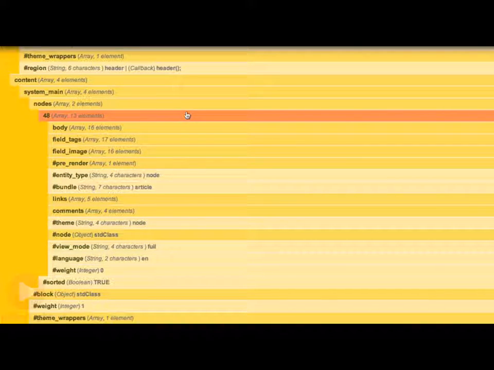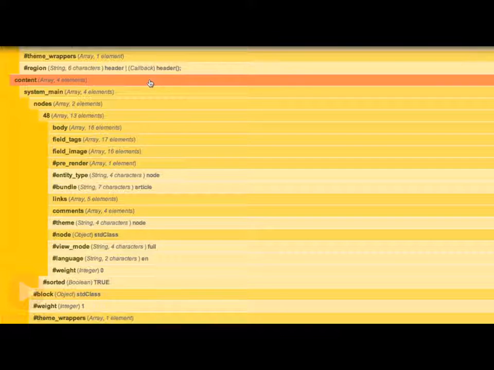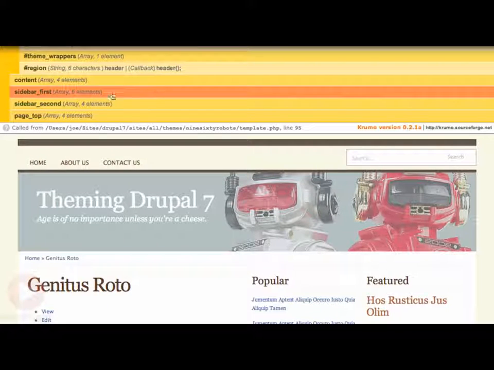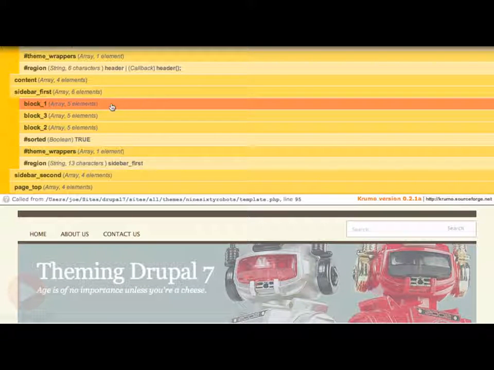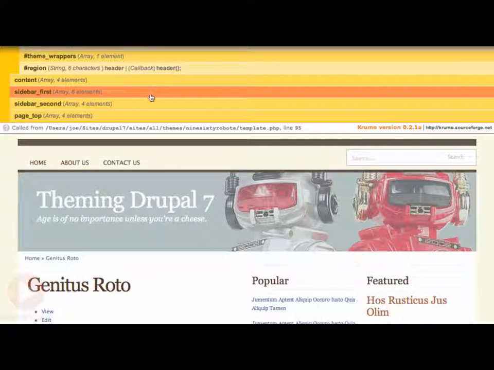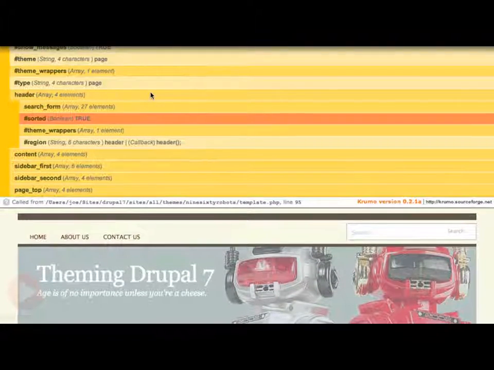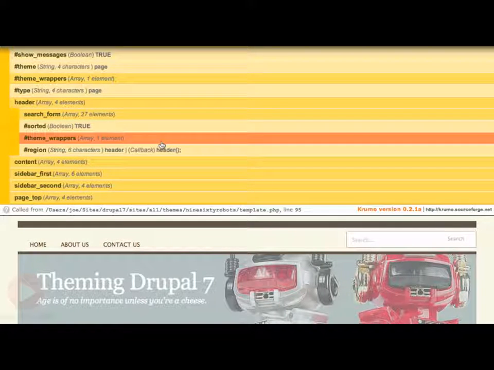So what we'd like to do is take this image field here, which is part of the node in the main content region when we're viewing a node page, and move it so that it's inside of this sidebar first region up at the top above our popular block, this block here, block_1. So in order to do that, we need to write some code inside of our template.php file that simply moves things around inside the structure of this array. Let's take a look at how we would do that.